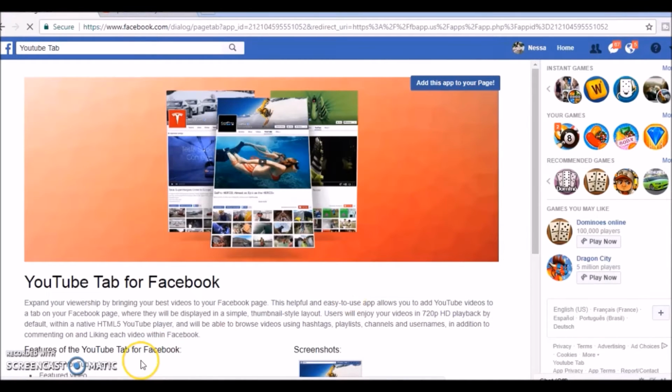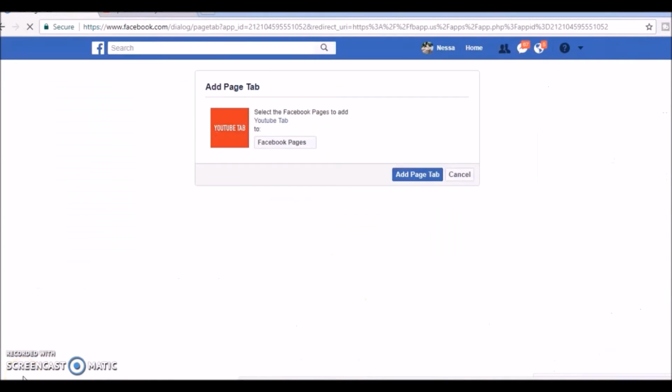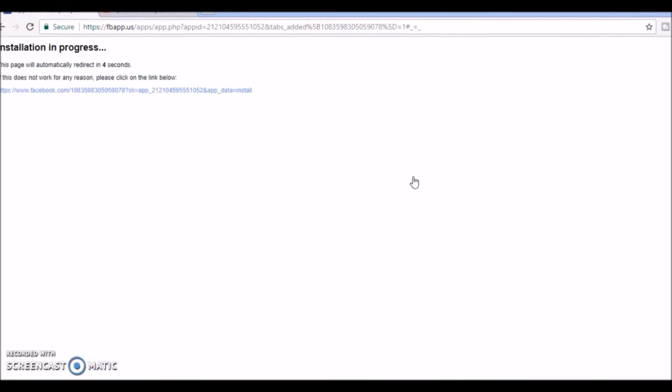to your page. Once you make that selection, you're going to have to choose which Facebook page you want to add the tab to. So once you make the selection, you then click on the button that says add page tab, sorry. It's then going to redirect you. It's going to say installation is in progress, and then it's going to redirect you to your Facebook page.